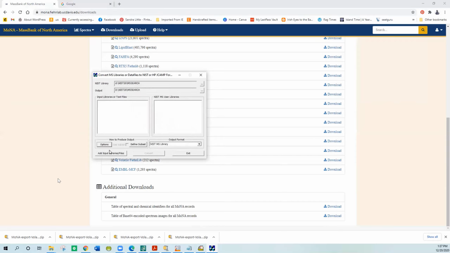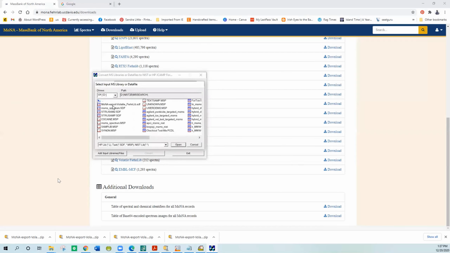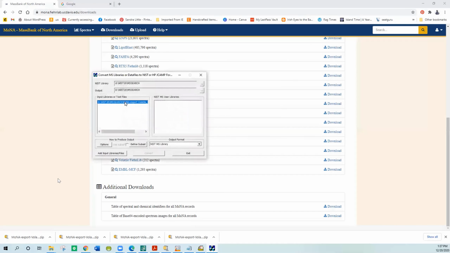And then I have to go find the file. So I add the input library. And here's the one I downloaded that I unzipped. Like I said, it didn't come this way. You have to go unzip it first. But after you unzip it, you just select it, say open. Select it again to show that's what you plan on converting.